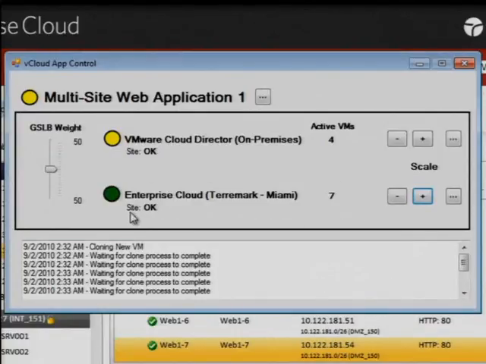So now I have 7 virtual machines, and now I'm going to change the load balancer weight. I'm going to slide it down to more heavily weight the Terremark location, so 85% of the traffic is going to Terremark, and 15% is going to my on-premises deployment. Next time my monitor polls for performance time, it's now turned to green. So that was all automatic using APIs.